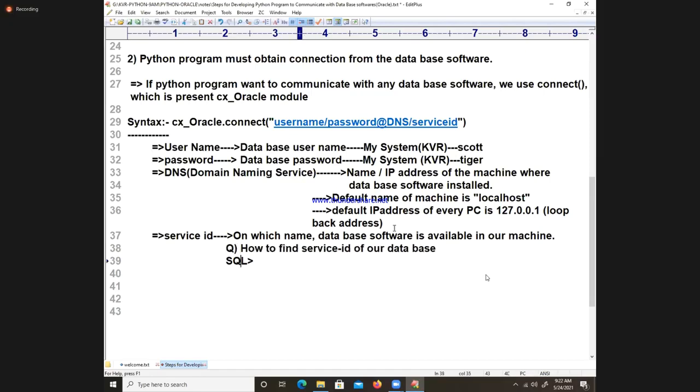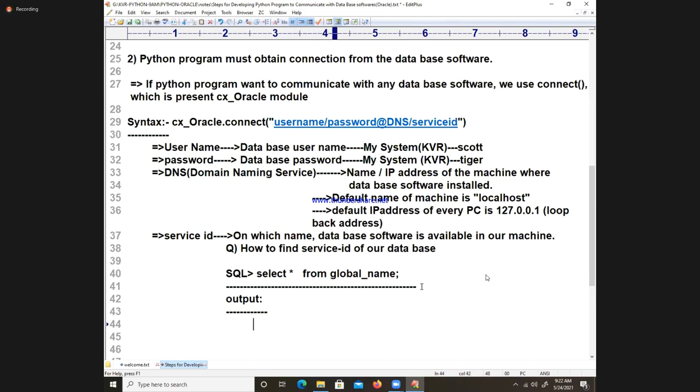There at the SQL prompt I write: select star from global underscore name. What will the output be? You will get the column global underscore name, and under that you will get ORCL. In my system it will be ORCL. In some other system, you will have XE, Express Edition.